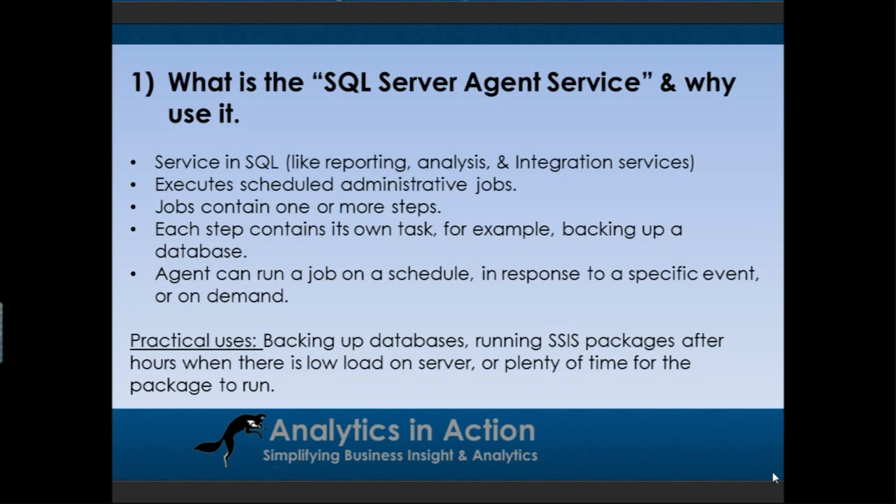So in terms of the actual practical uses, probably two core uses: backing up databases and also running integration services packages. So you might want to run it on schedule, for example, when there's low demand on the server, or when there is plenty of time for that package to run. So if a package is going to take several hours to run, you may want it to be ready by the time you come into work, so you may set it off running say at midnight.